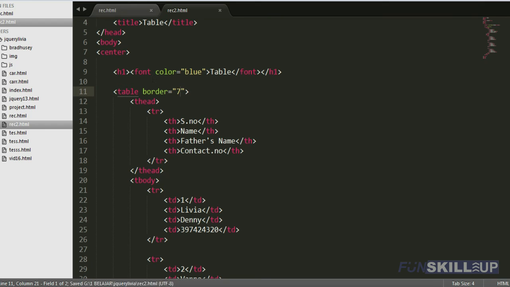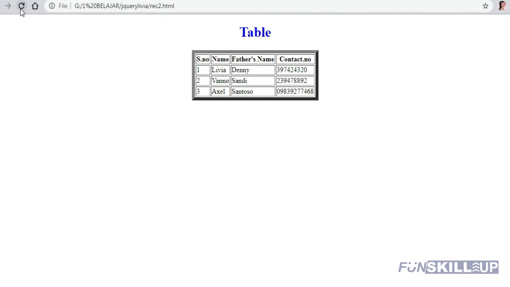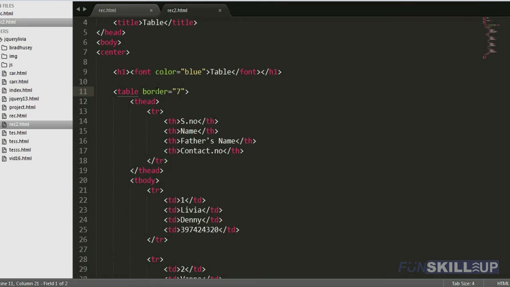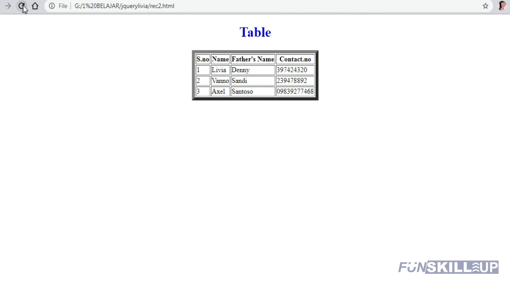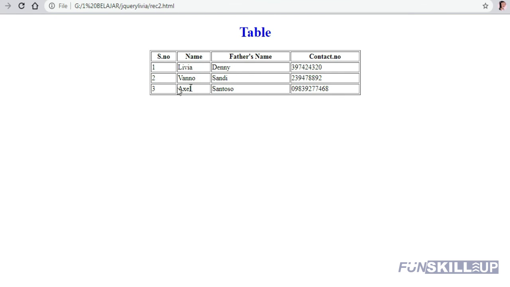You can change it to anything like 7 or anything. It'll get bigger. But I'm just gonna use 1. So you can also add width. I'm going to use 500. And now it looks like that.